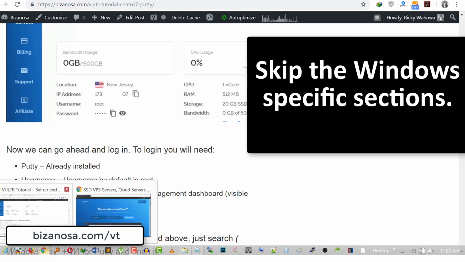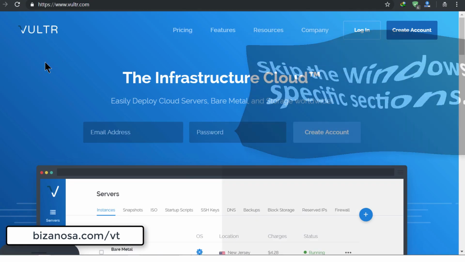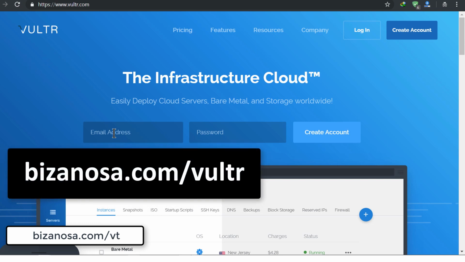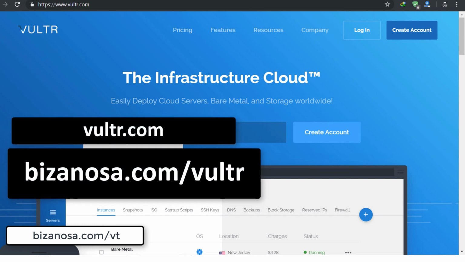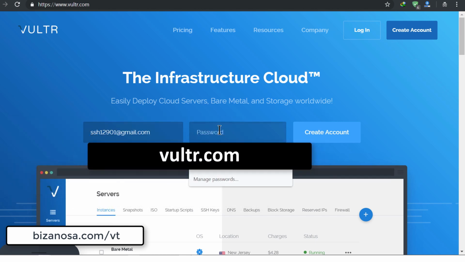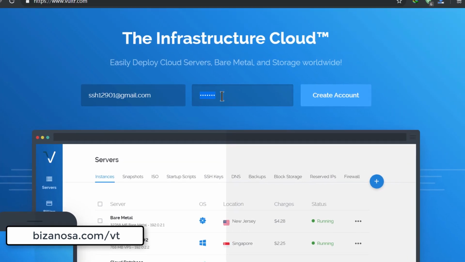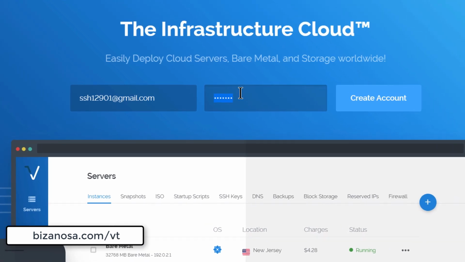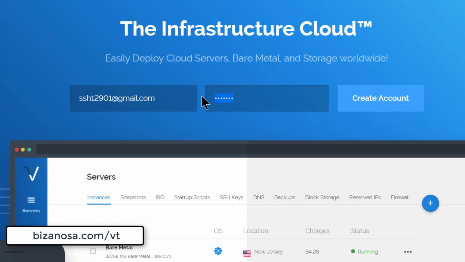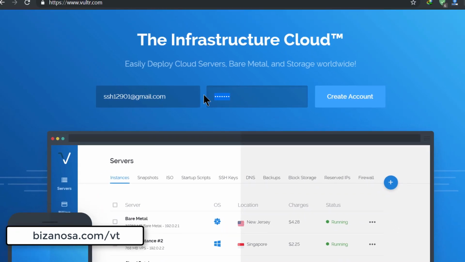Let's create an account on Vultr, and you'll just go to vultr.com, and then on the home page, you can put your email address and then the password. The password needs to have 10 characters. There's got to be a capital and a number. So just make sure you follow the rules about setting the password. 10 characters, caps, a number, and then you can create your account.